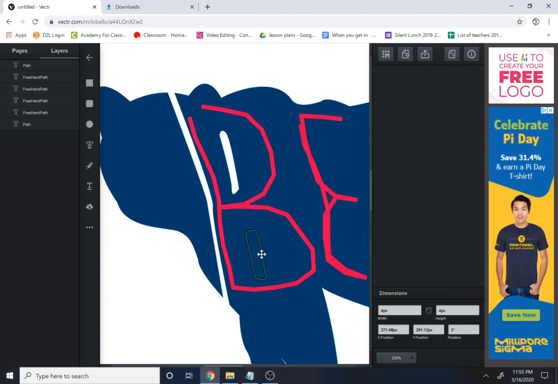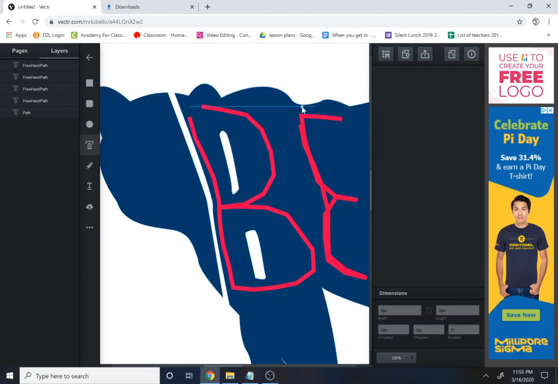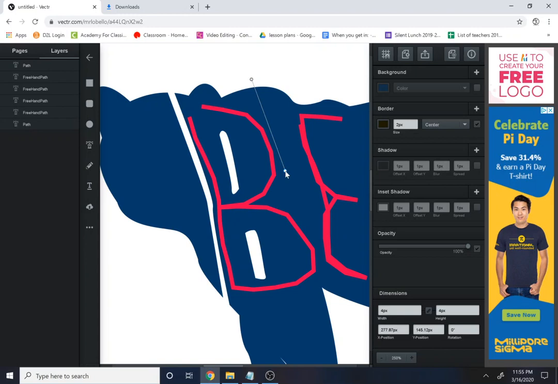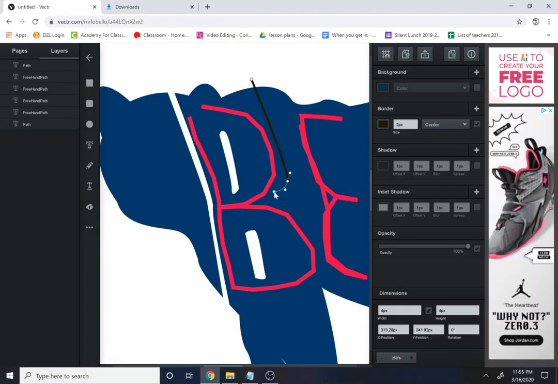And then subtract. And then to finish this out, what we'll do is create a series of lines that come in, stop, and then come in, down, over, and then see if we can connect this down here.